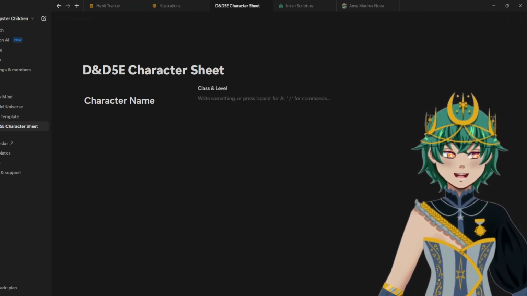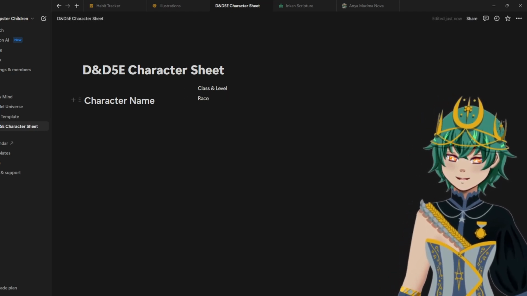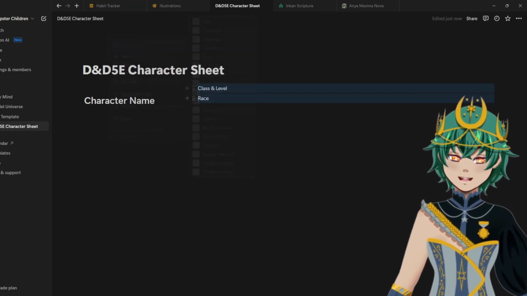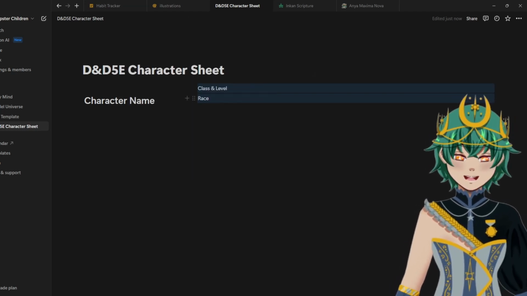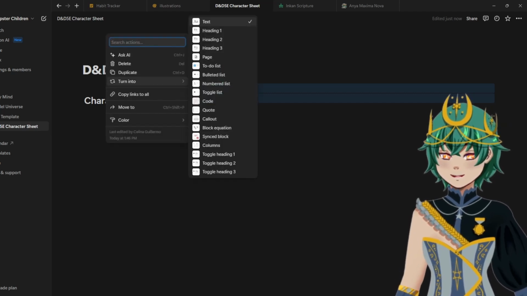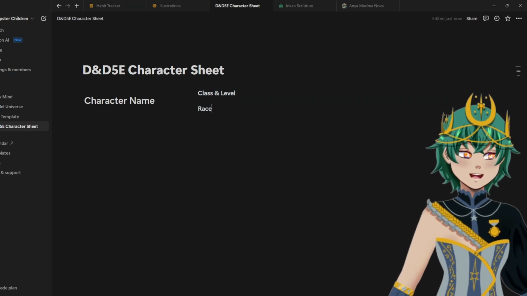And then for the next line, you can put here the race. Oh, this is big. Let's make this bigger. Okay, so you can select multiple at the same time, and then click the 6 dots, turn into, and you can change it to whatever you want. Let's just make it a little bit bigger by making it heading 3.